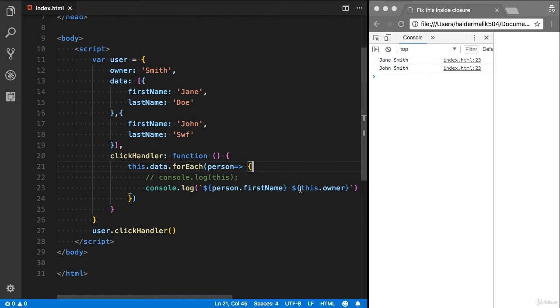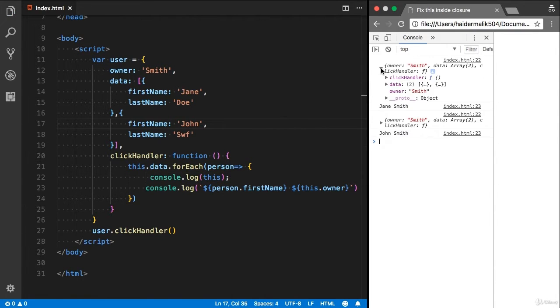In an arrow function, this does not get created, so this is pointing to the user object. So let me log this. Incredible. Here we have the complete user object.